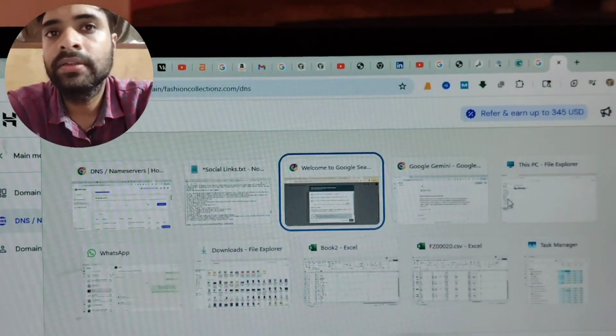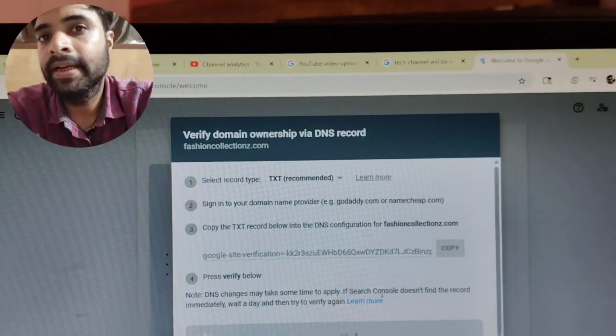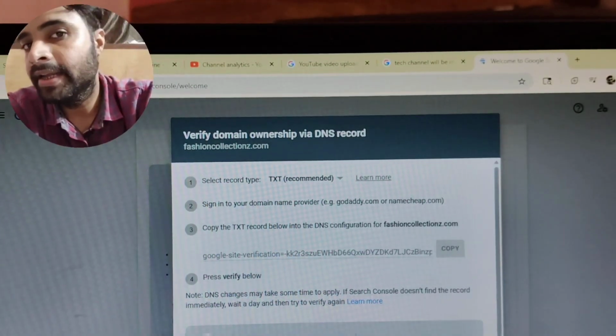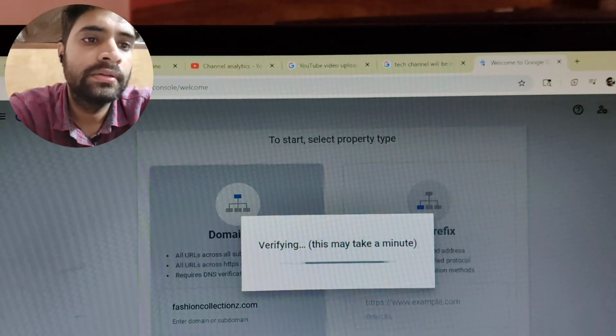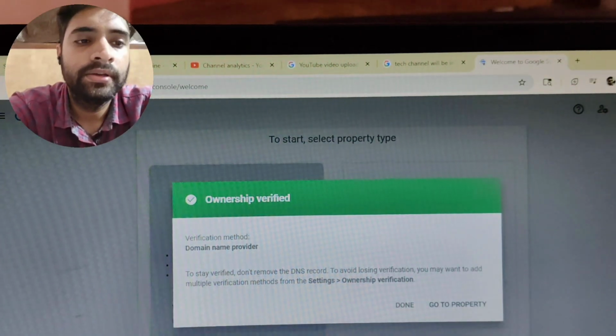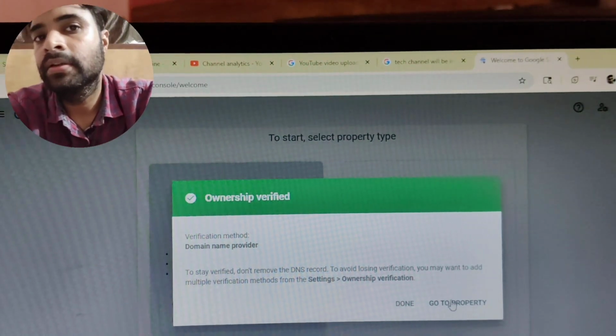Now go to the Verify Domain Ownership DNS record and click on Verify. Your property has been verified successfully. So friends, we have learned how to add or connect a website to the Google Search Console.